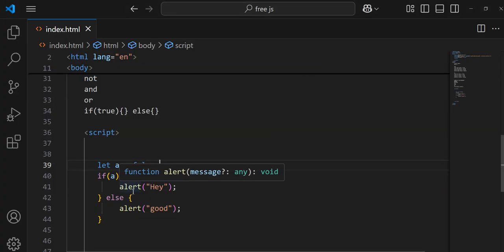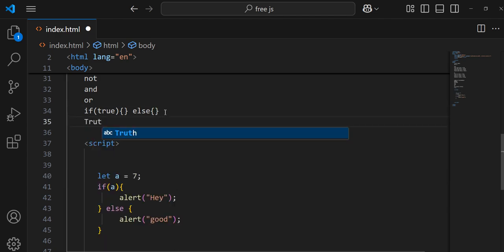Now, let's look at some of those things that you might see. What if you now have 7 and you have if A? Remember I said it only needs to say either true or false. Irrespective of whatever you have here, it will convert it to either true or false. So if you just put if A, that means this A, which is 7, must be converted to either true or false. This brings us to something we call truthy and falsy.